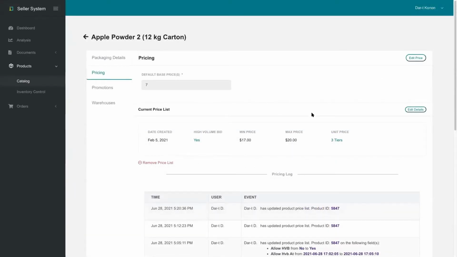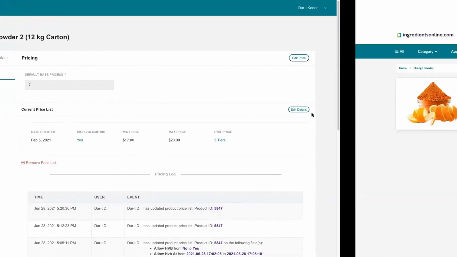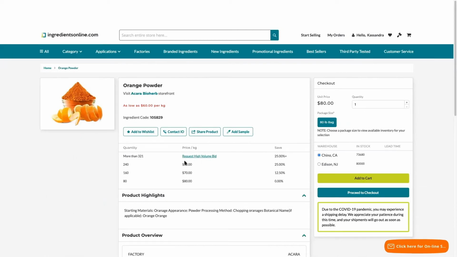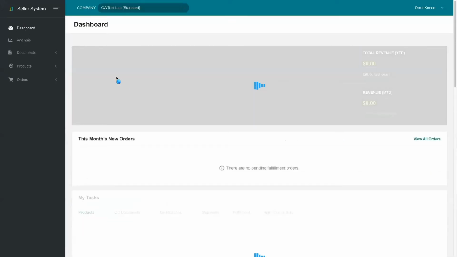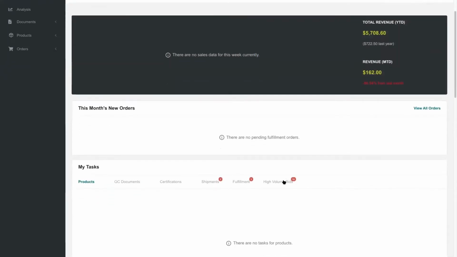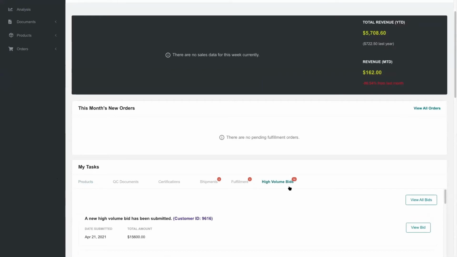Once this has been enabled, customers will view a link to enter a high volume bid after your highest tier. To proceed with the bid, they'll select the link and enter their bid. When a customer sends in a high volume bid, you'll receive an email notification and a task on your dashboard. To review the task, scroll down to My Tasks and select the High Volume Bids module.